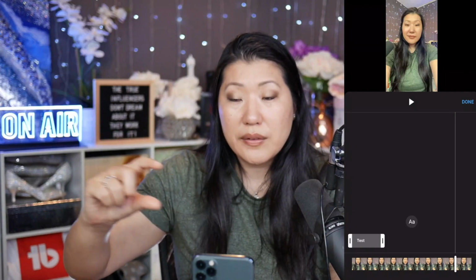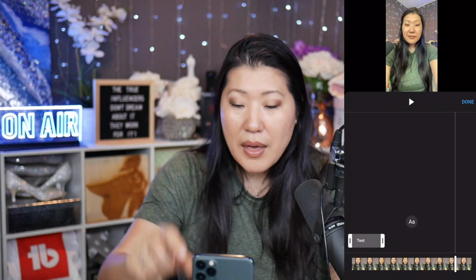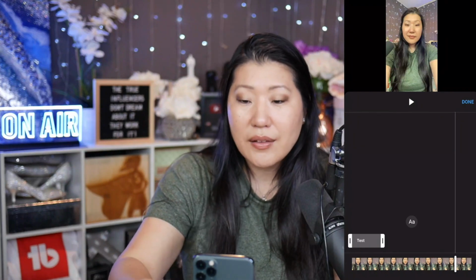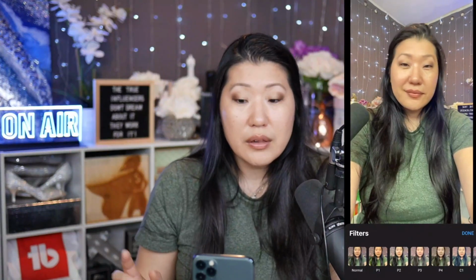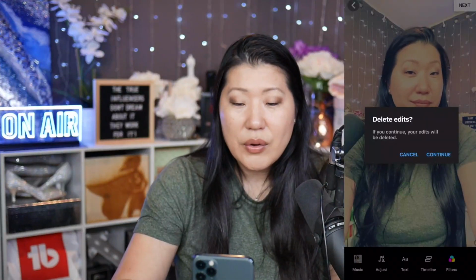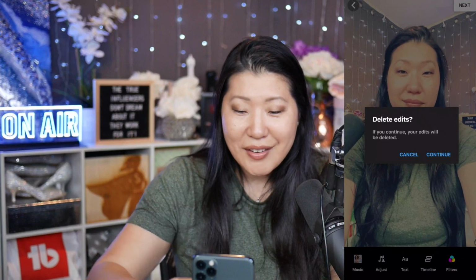So if you have multiple pieces of text, you'll be able to see it on top and be able to edit as you see fit there. Plus you have the adjust, and that's referring again to the music. And then you have those filters. So after you record the clip, if you want to, you can go through and cycle through the filters again. And if you hit back, you will lose your edits here, right?